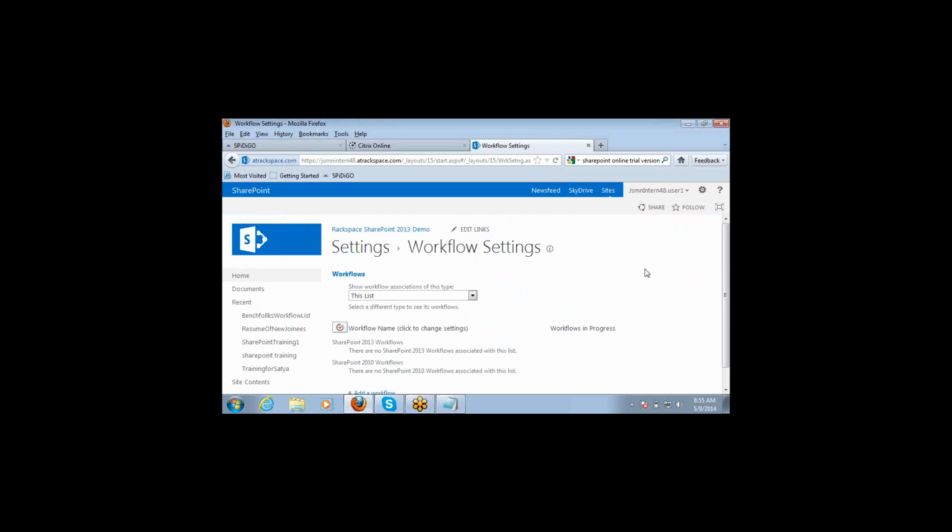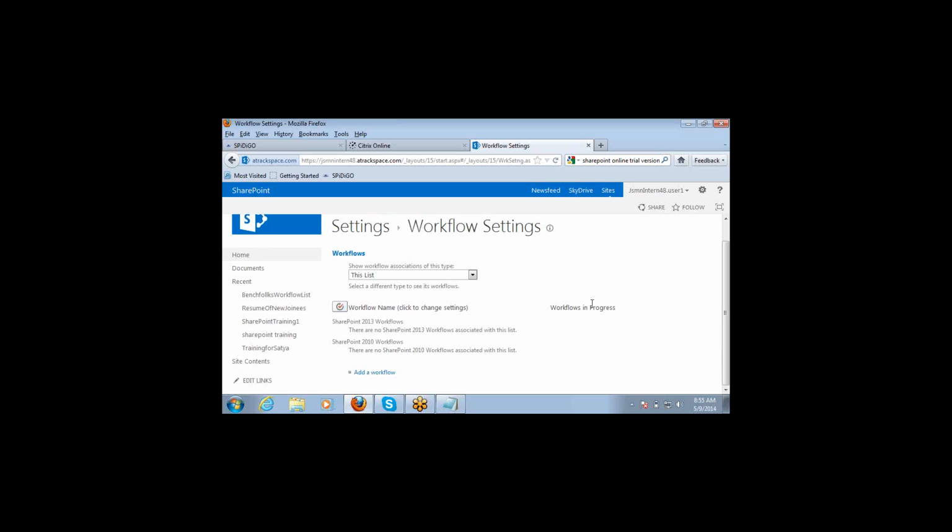When I click on workflow settings, it will show me this option, show workflow associations of this type. So to this list, I need to select this list because I'm working on this list and I want to attach a workflow there. So first selected is this list, that is default, it will be selected. Now I need to click on add workflow.